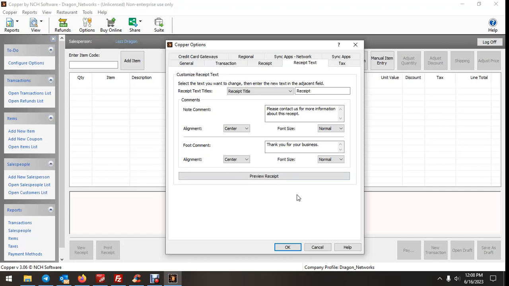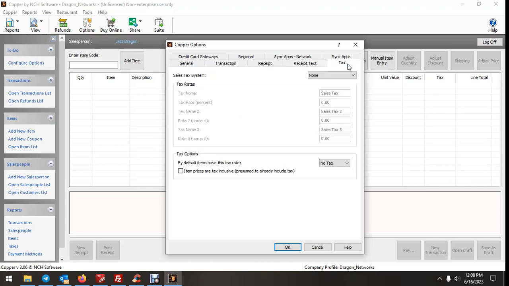So align to the center, which I kind of like. Let's see. Please contact us for more information about this receipt. And thank you for your business. I think those are fine. Okay, cool. Tax. Okay. So let's see here. Sales tax system, single rate.